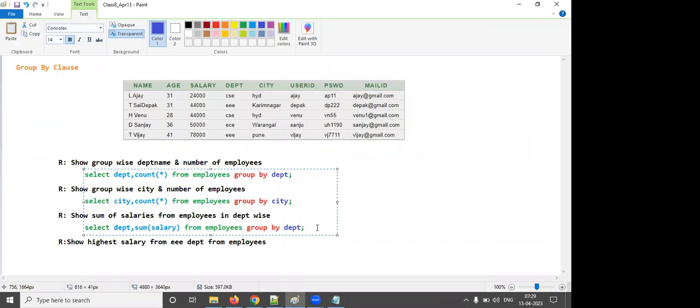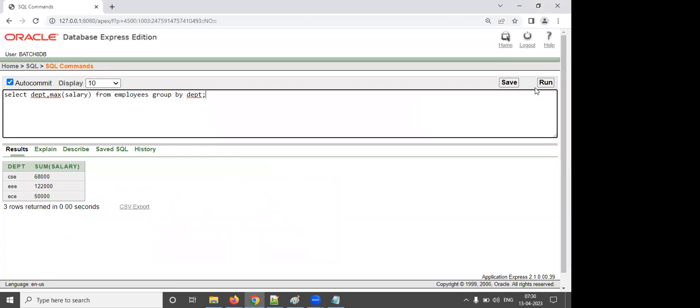Yes, sir. How to get the highest salary? Maximum salary. Select maximum salary, so you can write max of salary. Select department comma max of salary, group by department. Guys, fire this first, and let's see what is the output.